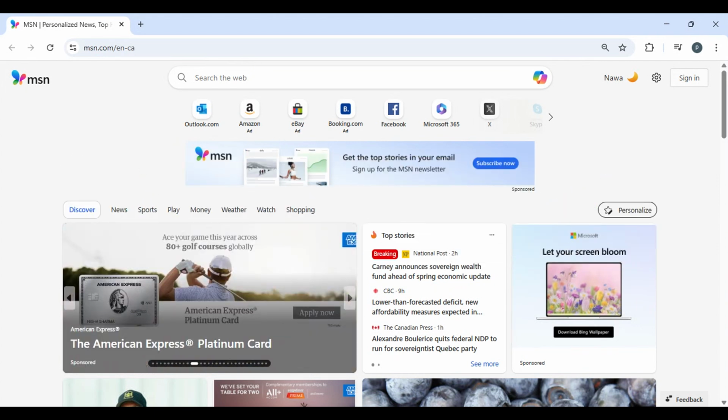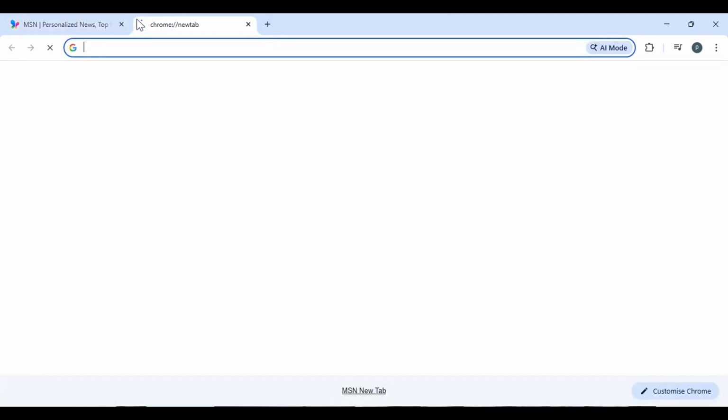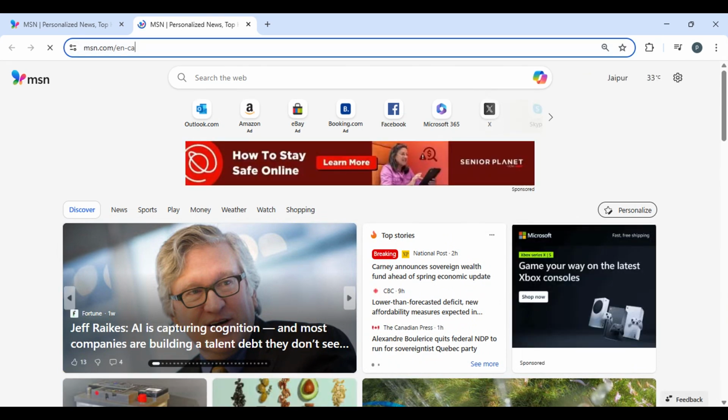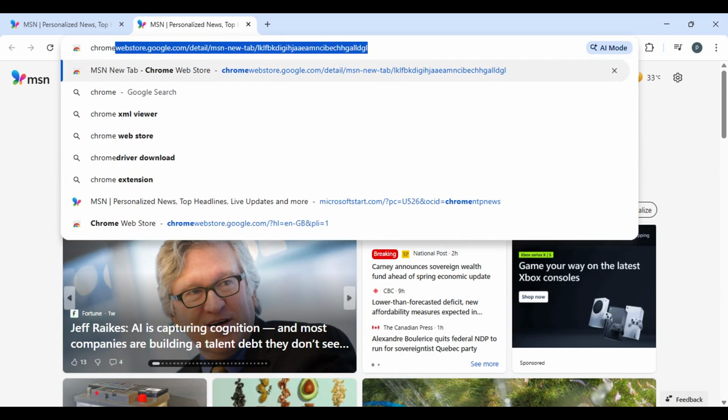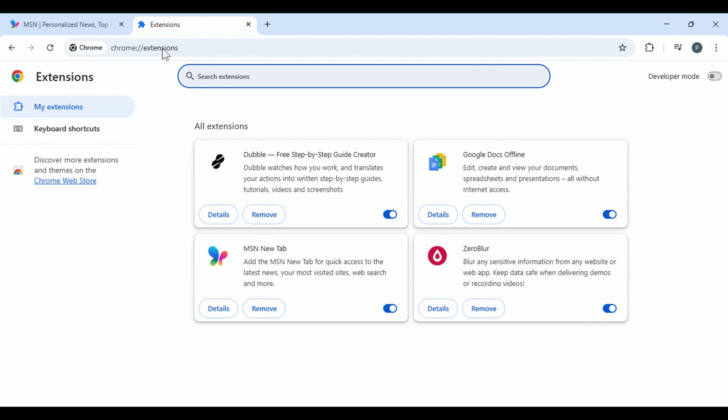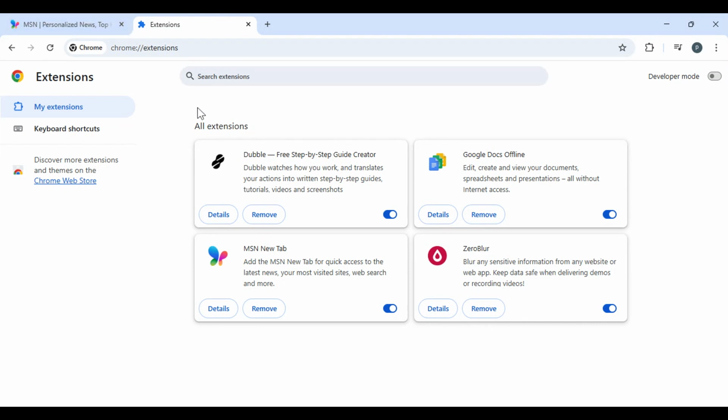First, open a new tab in Google Chrome. Once the new tab opens, look at the top of the browser and click the address bar. Now type chrome://extensions/ and press enter on your keyboard. This takes you directly to the extensions page, where you can see every extension currently installed in Chrome.